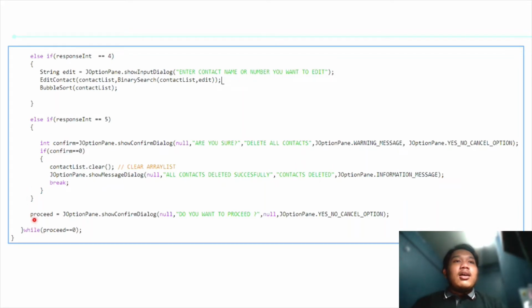And finally, after everything, we're just going to get the value of whether the user wants to proceed, which is the yes, no, or cancel option. If the user enters yes, the proceed value is still going to be 0. If no or cancel, it will be -1. So we're going to end the session, because it's not 0 anymore. Thank you.